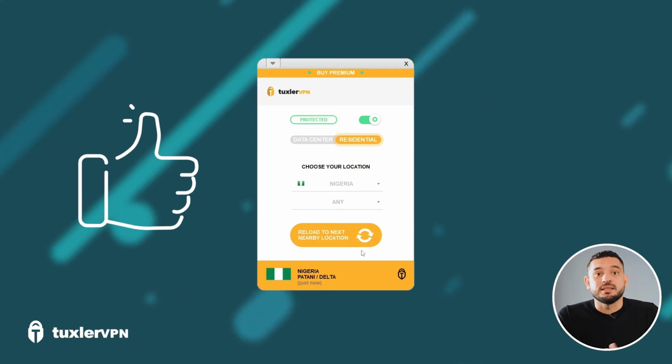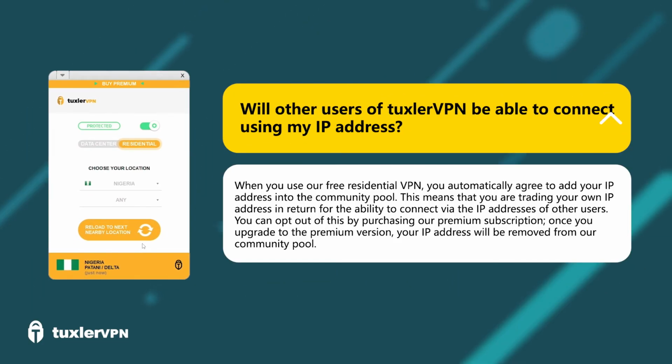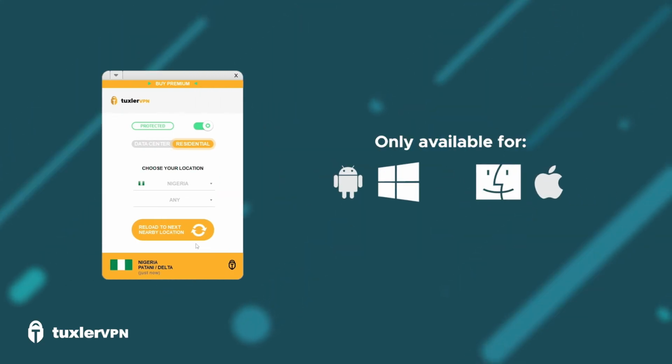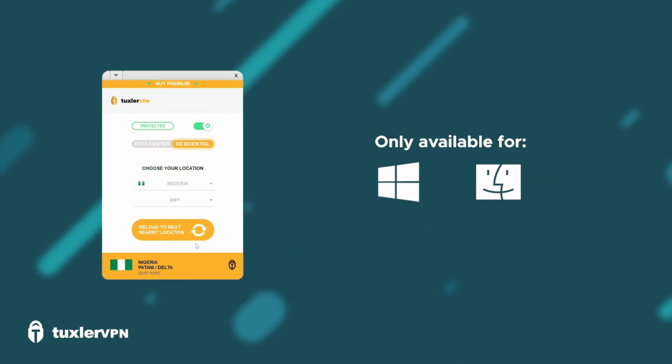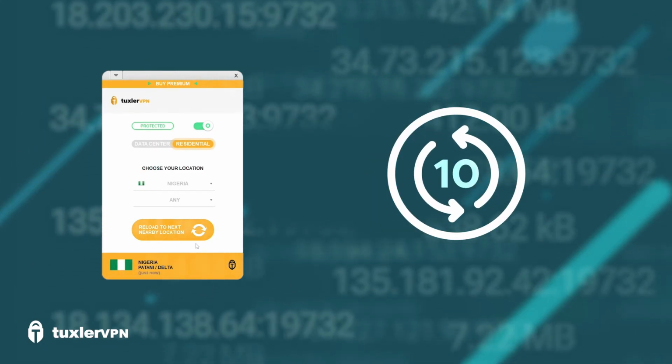Yes, it has many advantages, but be careful, it also has disadvantages, such as a questionable privacy and security policy. It's only available for Windows and Mac, it doesn't have mobile device apps, it's quite slow, and it only allows 10 location changes per day.